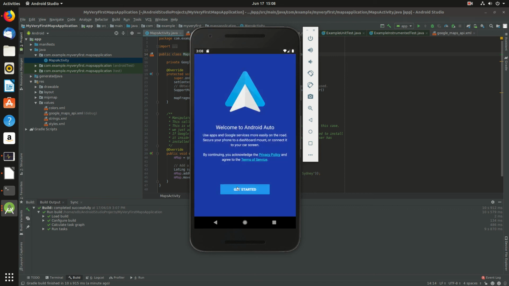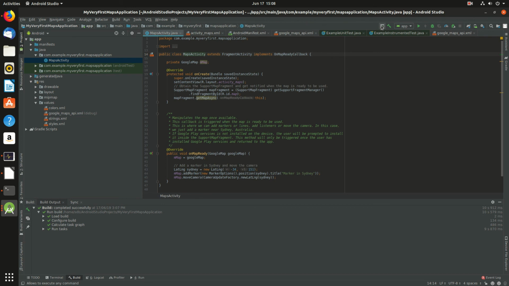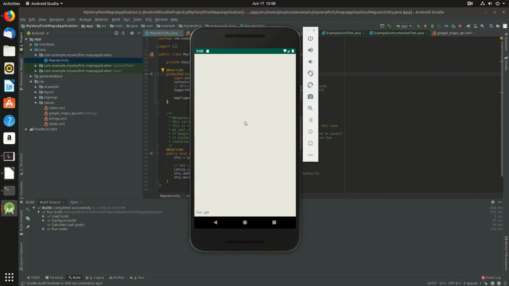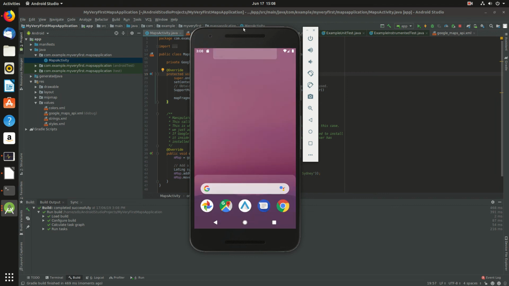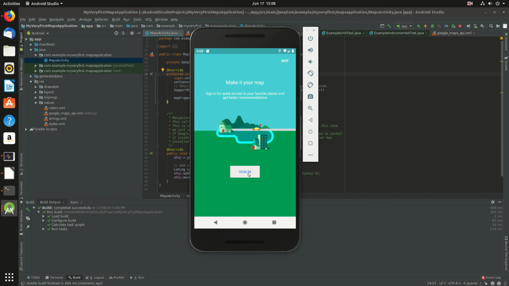What's this? Welcome to Android Auto. Okay, that's not what I want. And click on the deployment button. Run anything. No, that's not what I want to do. Nexus 5. It doesn't take very long to run. I go into the app and that's what I get. I just get that. That's not very good. So if I flick up from the bottom and I go to maps, I might actually get maps.